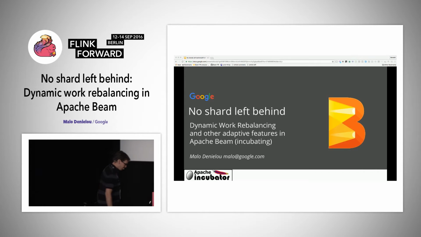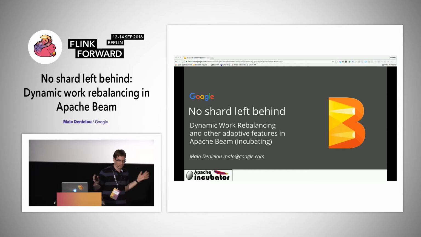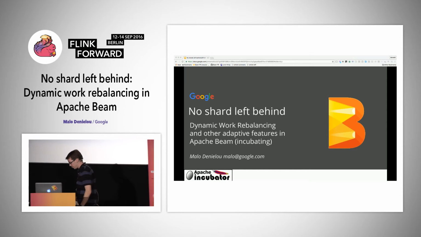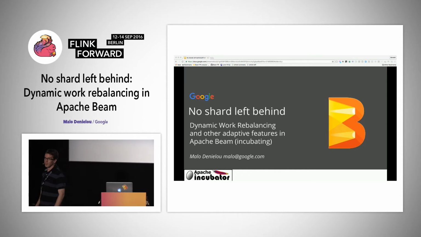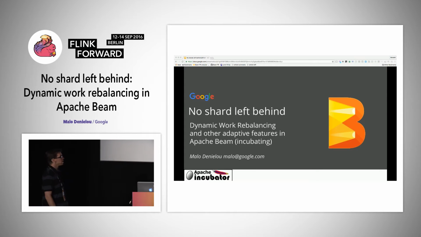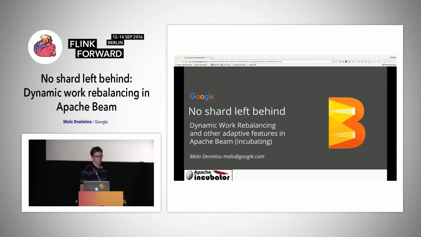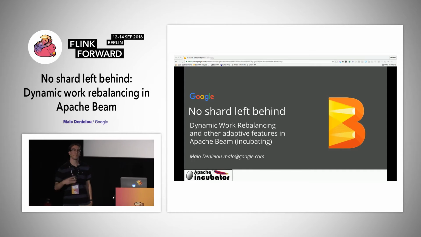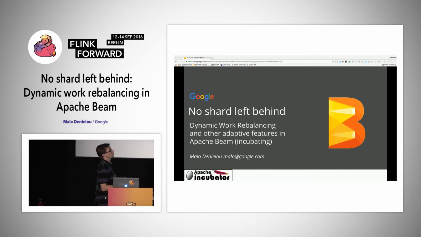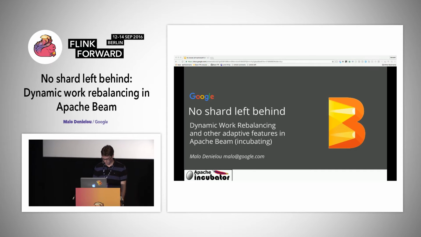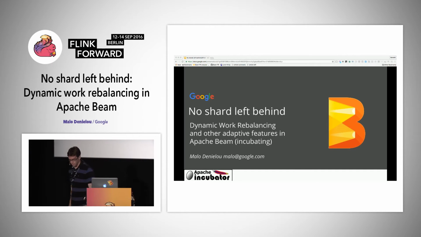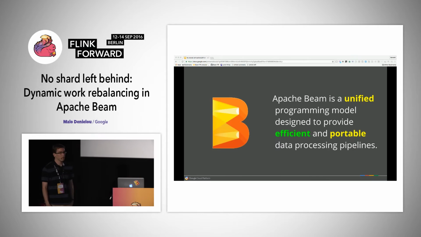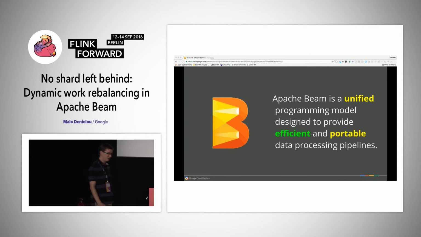So in this last talk of this Beam session, I'm going to talk about some features related to efficiency and performance. And I'm going to talk about them from the point of view of the runner and how the Beam API allows the runner to make smart decisions during the execution. So you've seen this slide already.